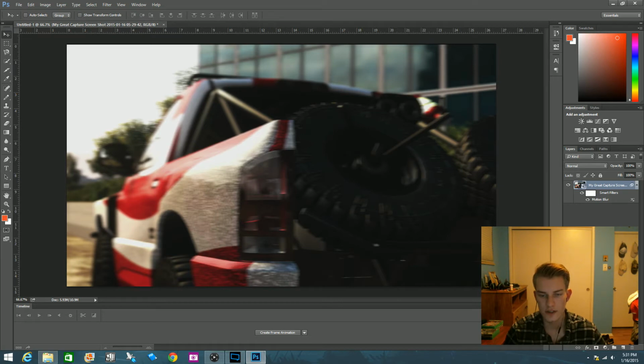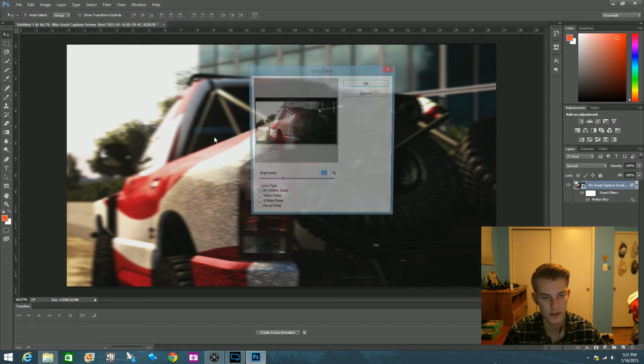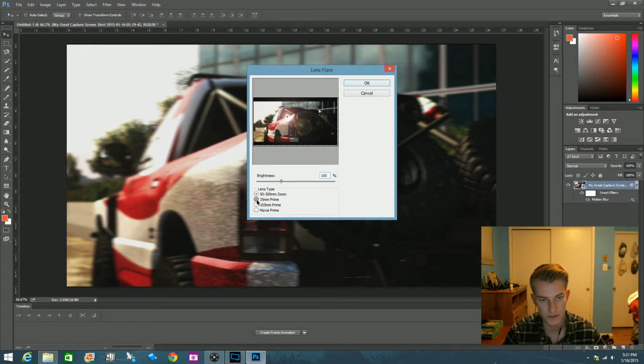Then usually I add a lens flare, so make sure this layer over here is selected, and go to Filter, Render, Lens Flare. Photoshop has 4 lens flares built in, and they're all pretty cool. For this one, I'm going to go 105mm prime. And actually, we're going to do 35mm prime, whatever.